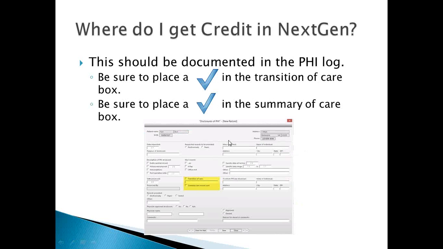All right, where do I get credit in NextGen again? What should happen is the referrals that you do or the transitions of care that you are doing should be documented in the PHI log. We're very familiar with the PHI log. It's the patient health information log that we currently use for when patients are asking for medical records. What you have to do inside the PHI log is be sure to place a check in the transition of care box as well as a check inside of the summary of care box as well.